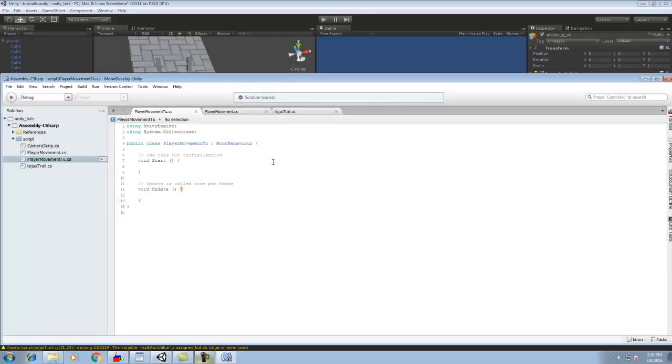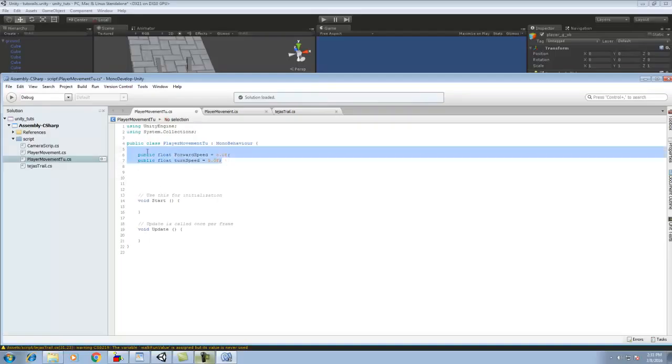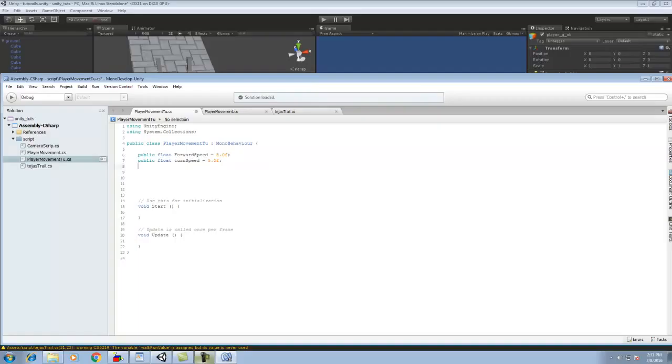Okay, so let's first create some public variables. Public float forward speed is equal to 5.0f semicolon. Copy it, paste it, and name it turn speed. Let's also copy it and write it for jump speed right now, so we don't need to write it afterwards. Let's put the jump speed value to 300.